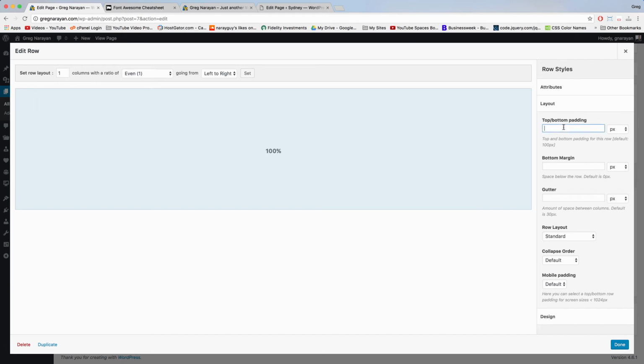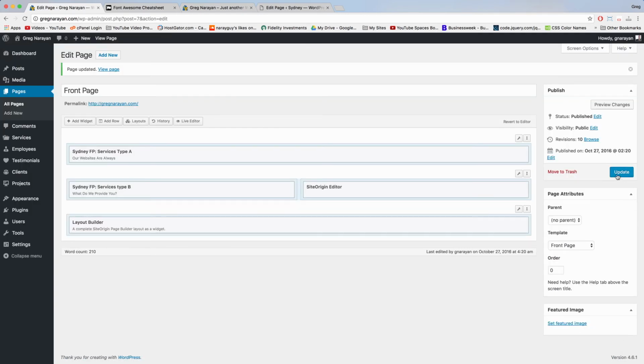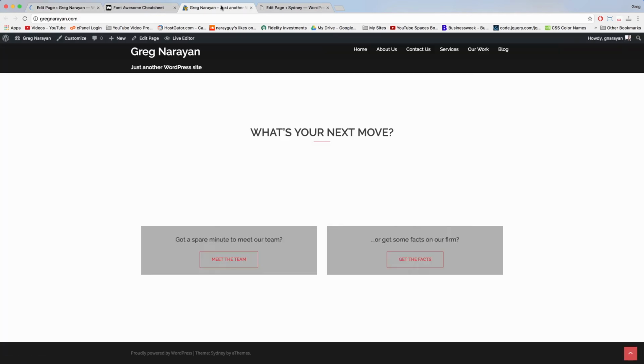Click layout, and let's just give ourselves the top bottom padding of 50. And just trust me that that'll look good. While we're here, we can do our technique we learned just a moment ago to make the row layout wider by selecting row layout full width. And click done. And update.